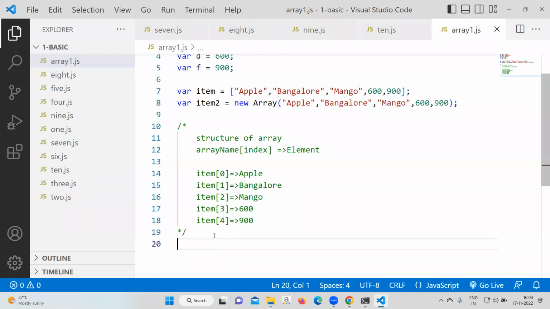Next, after that, you can see inside the item, the first value is stored on the 0 position. If the first value is stored on the 0 position, the last value will be at the length minus 1 position. Since we have a total of 5 elements, it should be 1 to 5, but since it is starting from 0, it will be 0 to 4, length minus 1. Suppose the array length is 6, 7, 8, 9, 10, anything, your last value will be at the length minus 1 position.